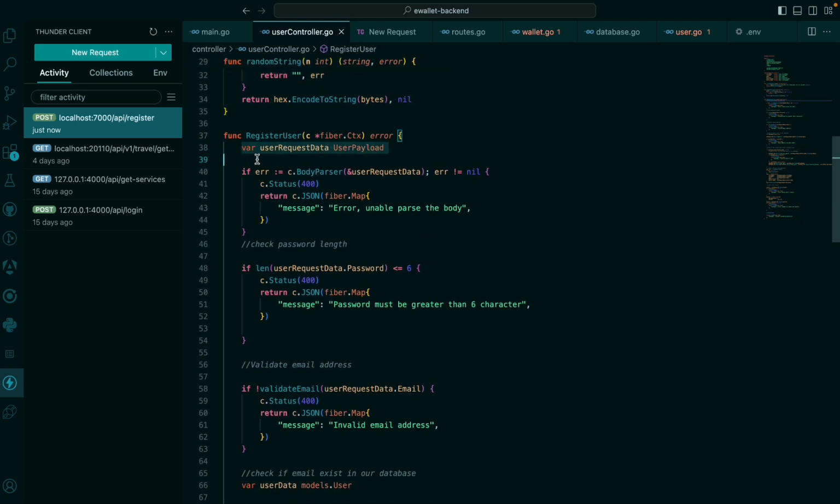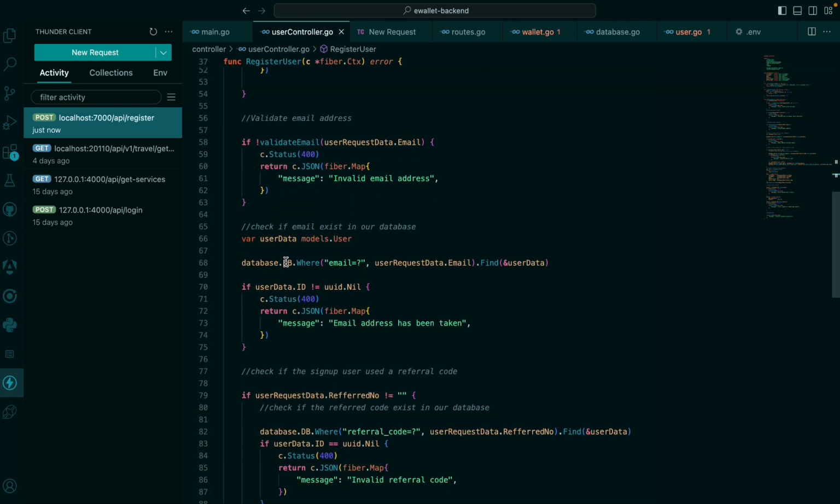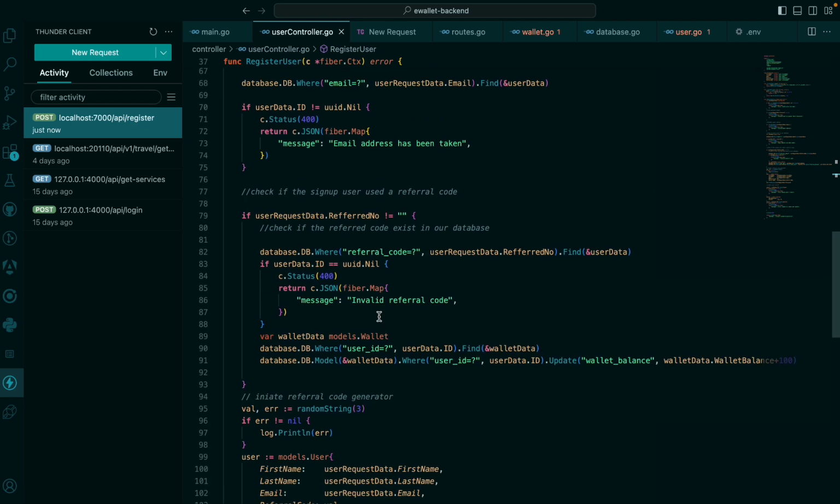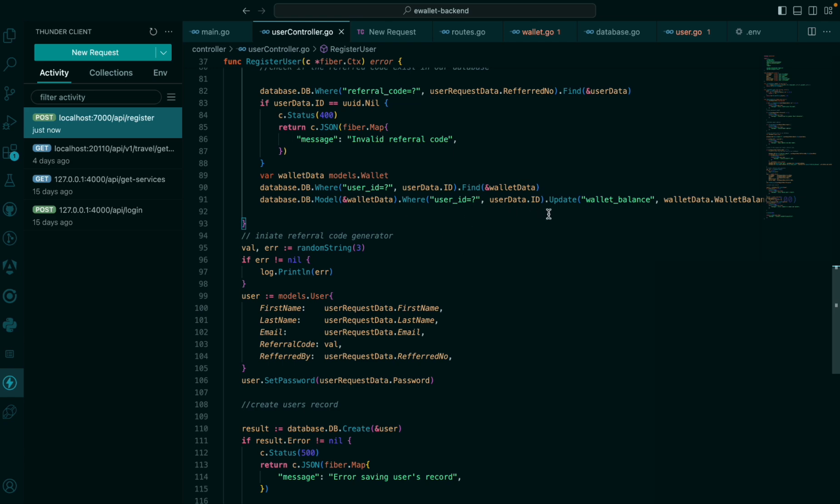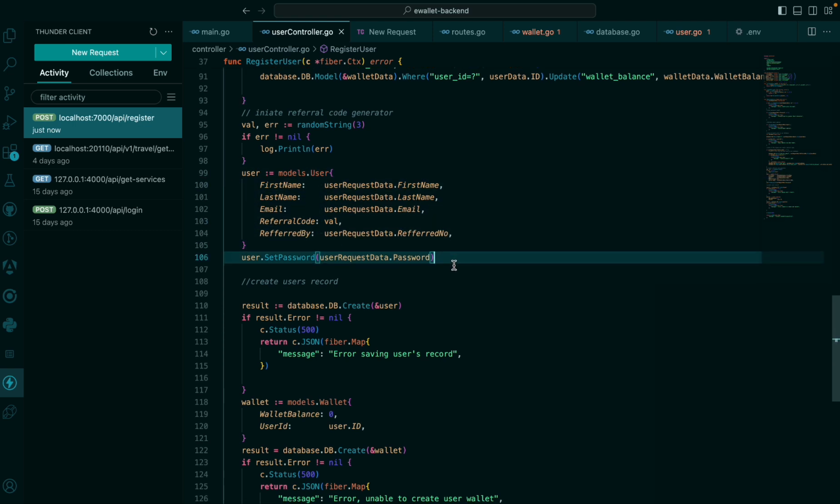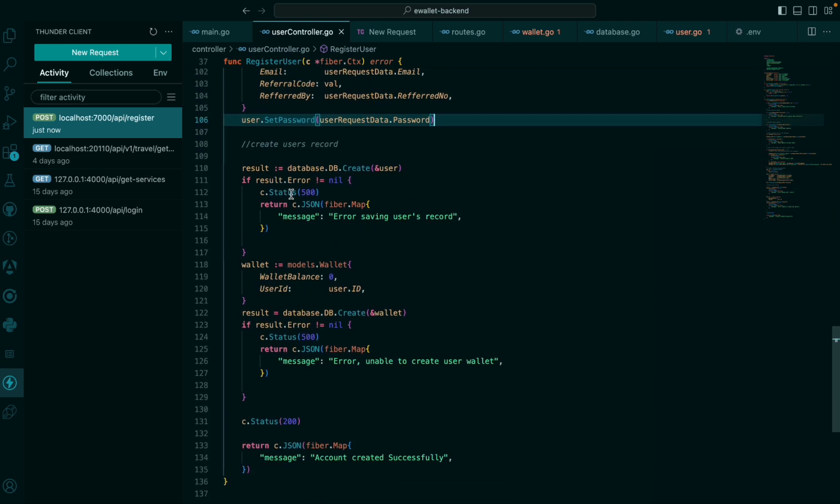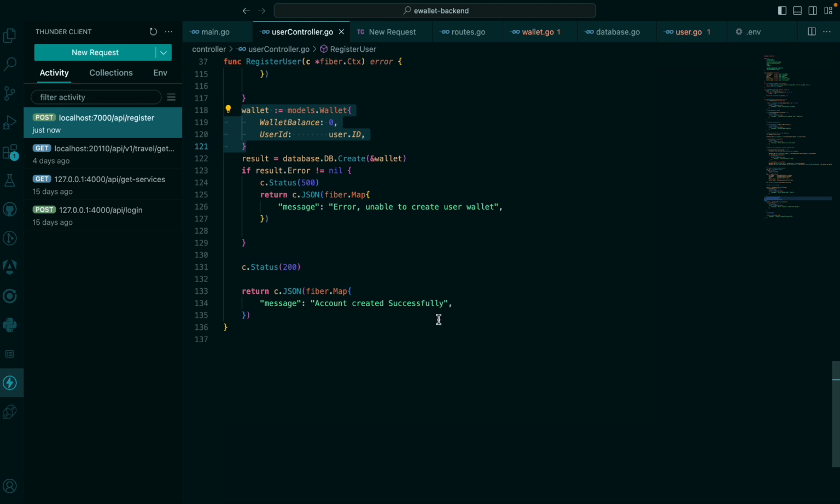Now this is where the whole thing happens. We do a body parser here to parse the data we're expecting. Then we check the password length. Here we validate the email. Then we check if the email already exists in our database. Then, if the user uses a referral number, we check if the referral code exists. If it exists, we go ahead and add $100 to the user's wallet. Then we create the user's account, and we are also adding the password here. Once the user's account is created, we need to create the wallet. Once everything is okay, we get this response: account created successfully.